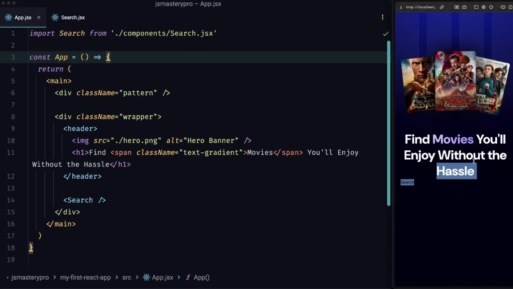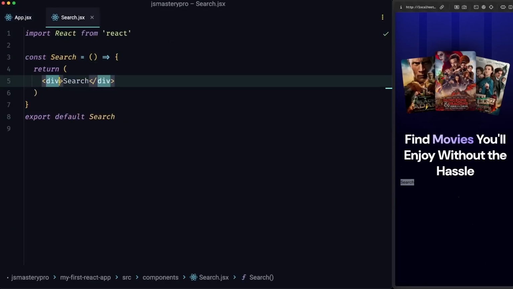Now, why can we not see that search yet? Well, technically it's here, but it's just a dark piece of text, so it's not really showing on the dark background. Let's actually make it show by giving this div a class name equal to text-white and text-3xl.